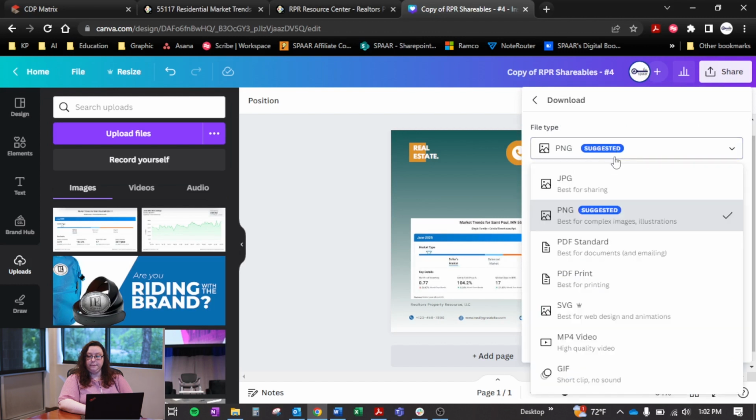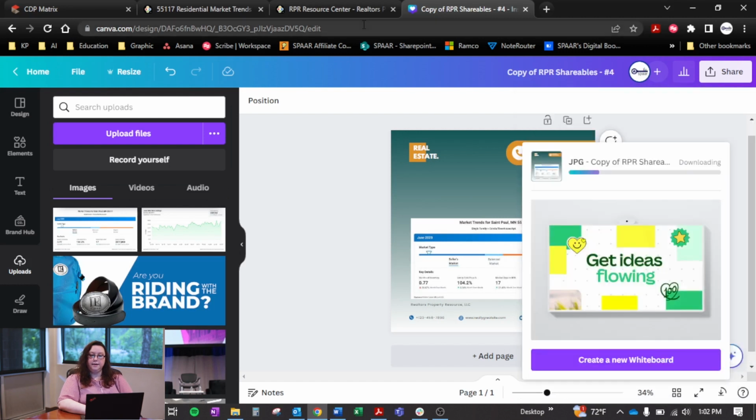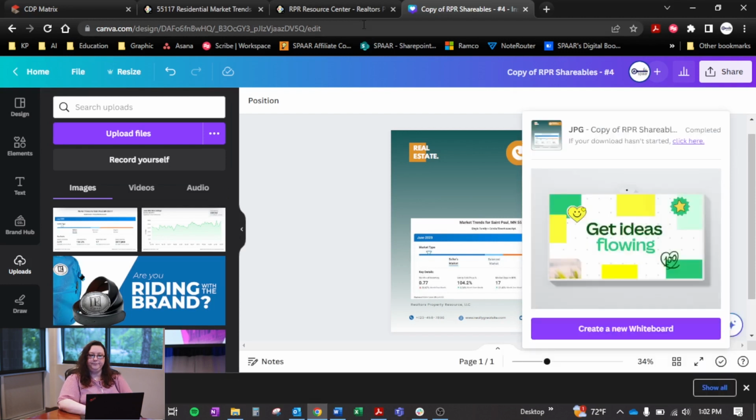You can pick PNG or JPEG. If you're not paying for Canva, you don't have the ability to download a PNG, so you would select JPEG. So you would just download it and then post it on social like normal.